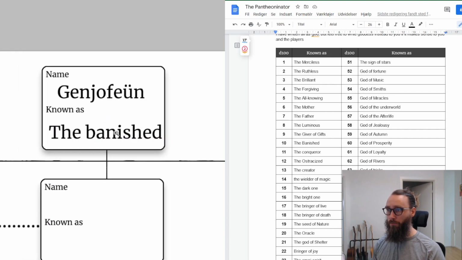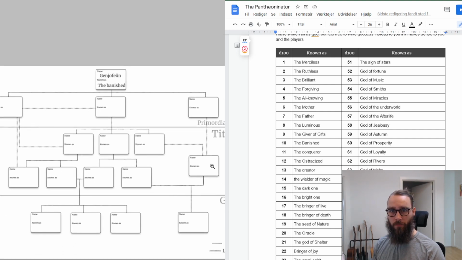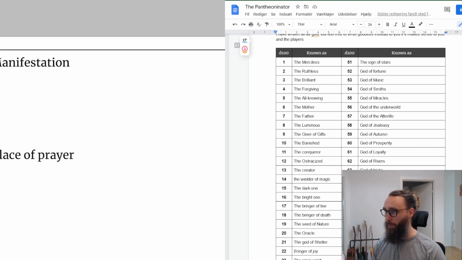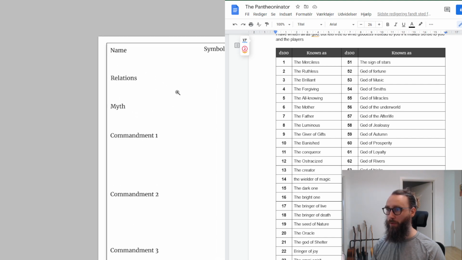So this is what you'll do with every single one of these down here, and get relationships quick, so you can play on the relationship to gods and how that reflects down to your player characters. If a player chooses, I want this Genjo Theon, the Banished, as the god that my character wants to believe in, then you go to the god page, and this is very, very bare bones at the moment. You write the name here and what he's known as.